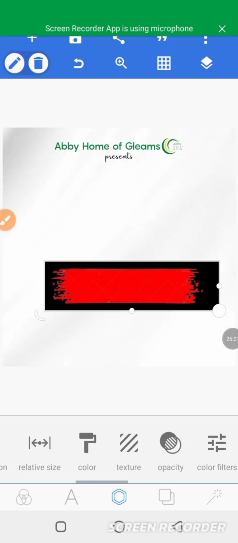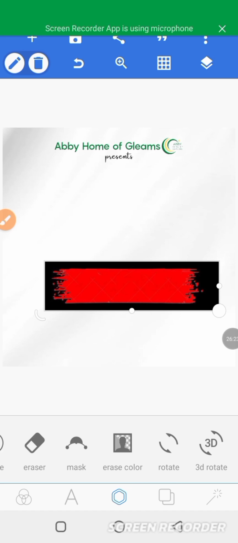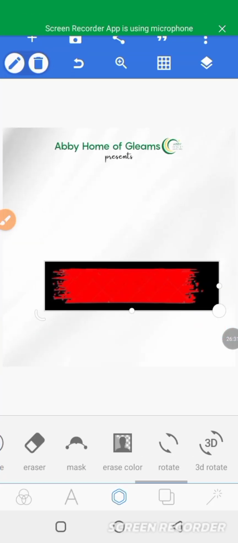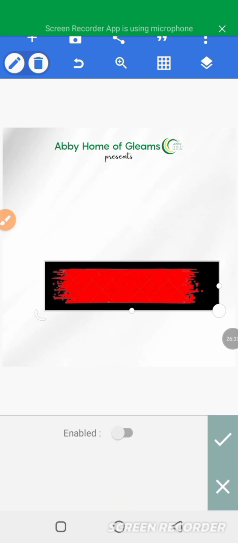The next thing is to go to the erase color here to remove that black background. If you see here, the element itself is in color green. But before we change the element to color green, we'll be removing the background first. To do that, go to erase color, tap on it, then you enable it.